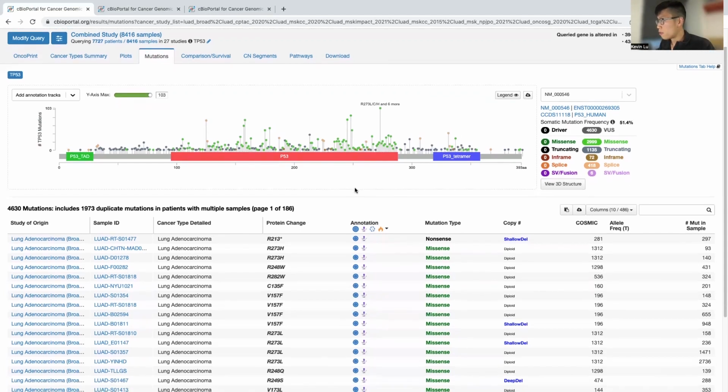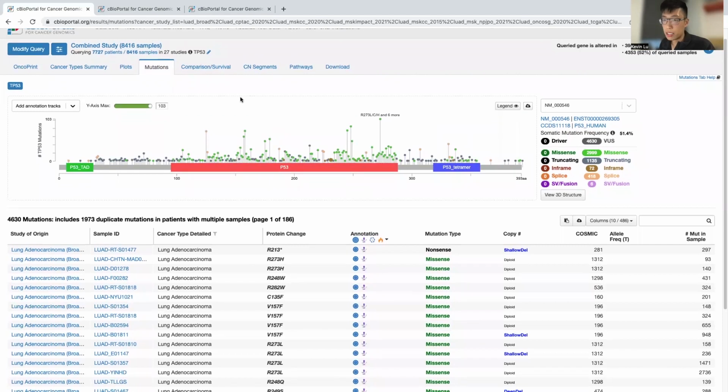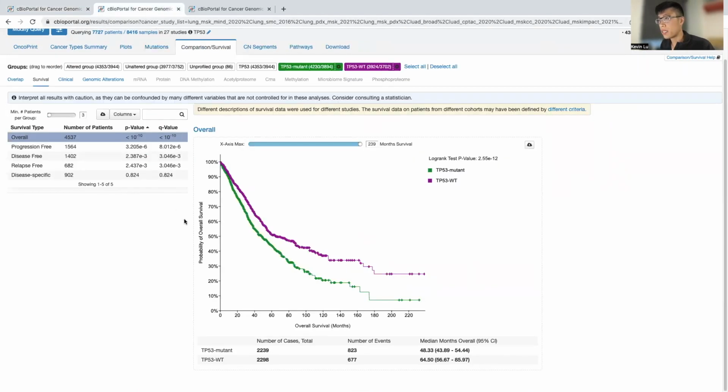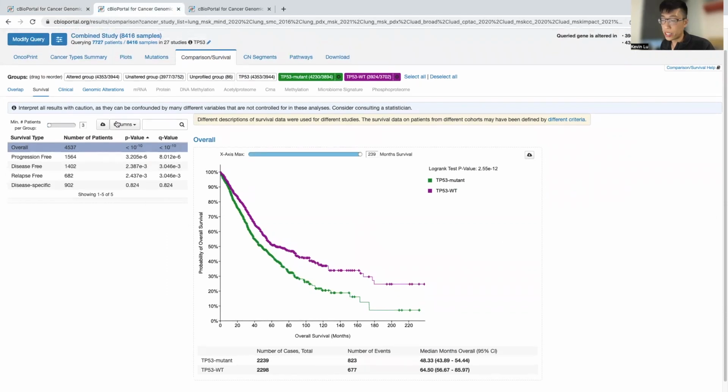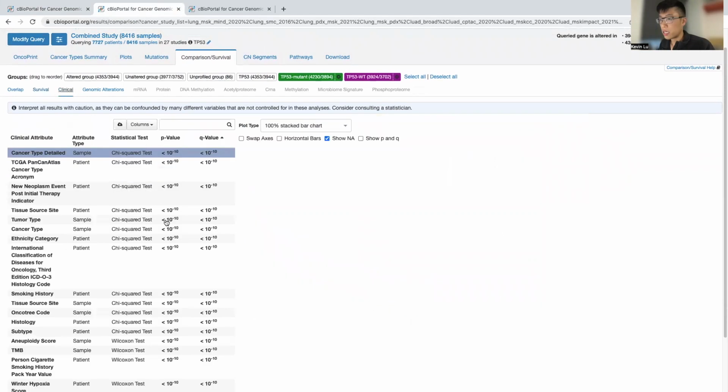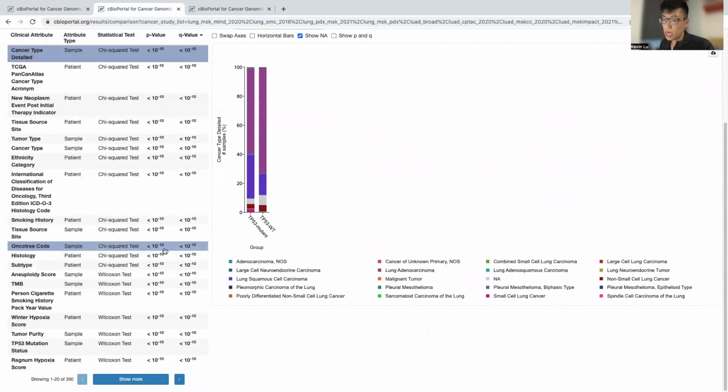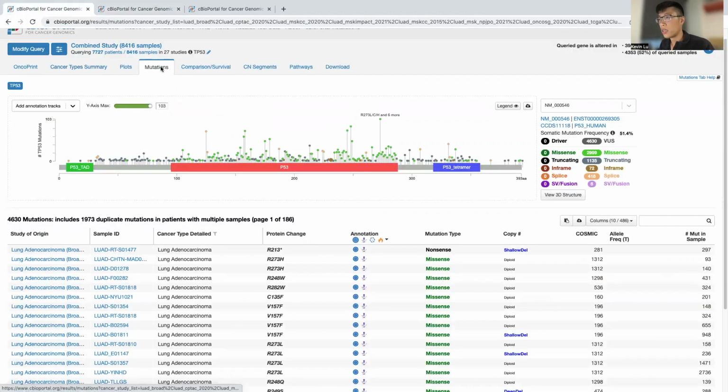So just to recap, we described how to make Kaplan-Meier curves. In addition, I want to highlight that you can also compare patients and their NGS characteristics, such as TMB. And lastly, by going to the mutations tab, you can also create a lollipop plot.